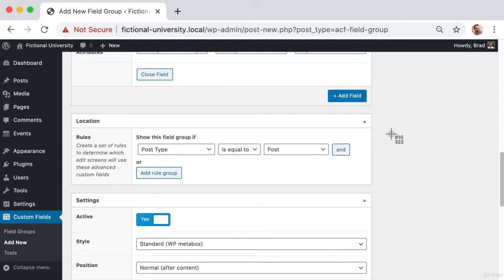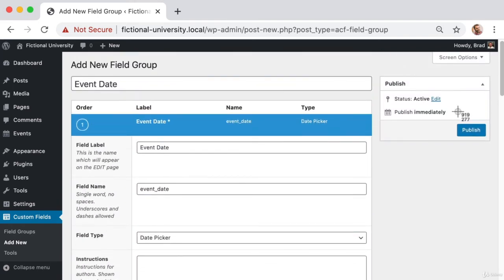As you scroll down a bit further, you will see a box named location. And this is very important. This controls when and where the authors of our website will see this field group. So for example, show this field group only if the current post type of whatever you're editing is equal to, and then we could change this from post to event. So that way this field will not show up on generic posts and pages, it will only show up for our custom post type. Now that's all we need to set at the moment, so let's scroll back up to the top and click Publish here.